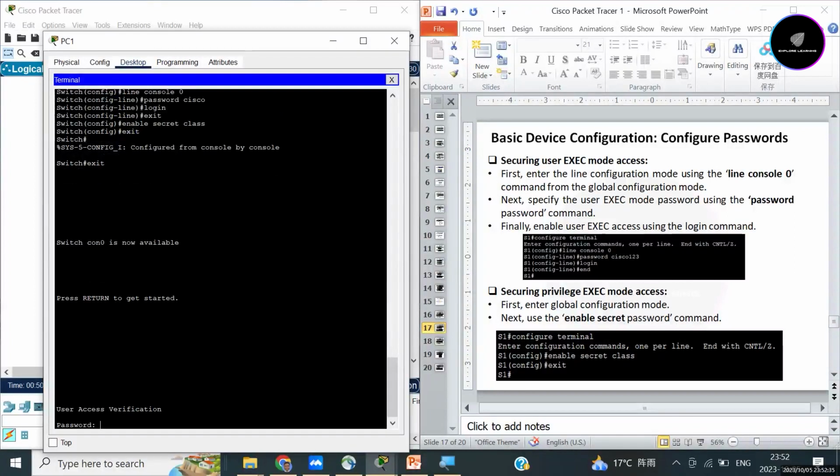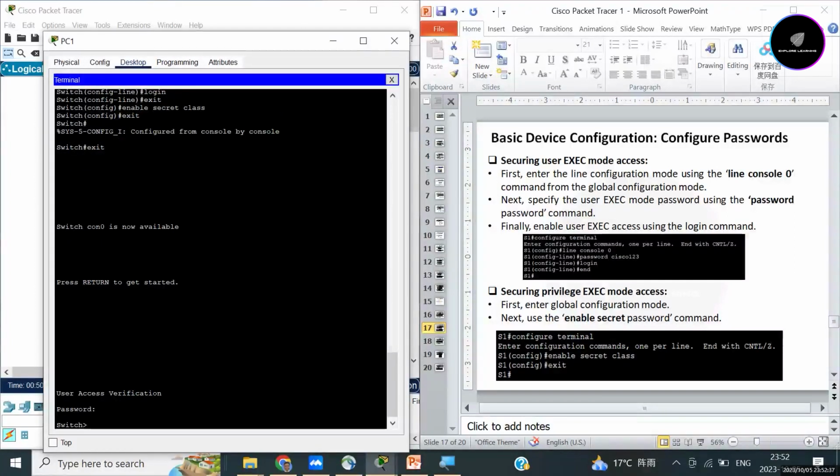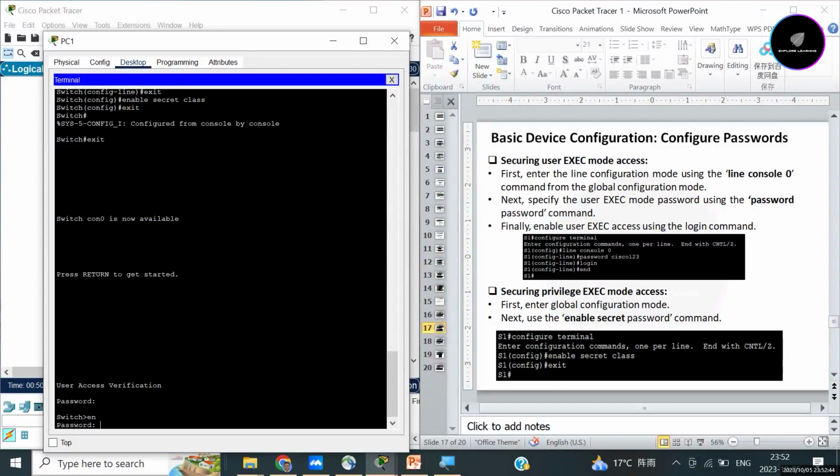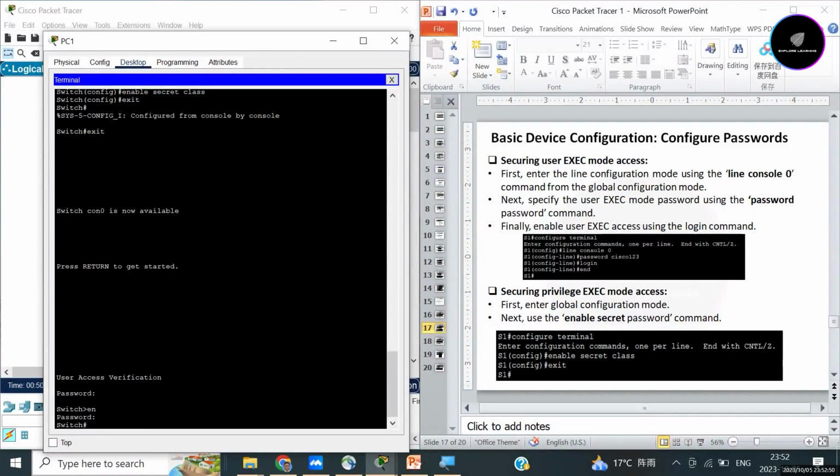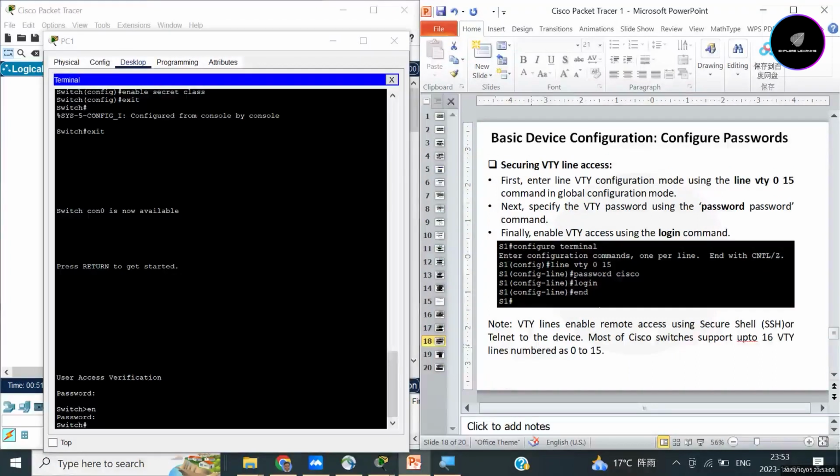It's asking for password, so this is going to be Cisco, and then let's access the privileged exec mode using enable. It's asking for password, so let's say the password is class. Good. So we have secured both the user exec mode and the privileged exec mode using password. So let's see what next we need to do.